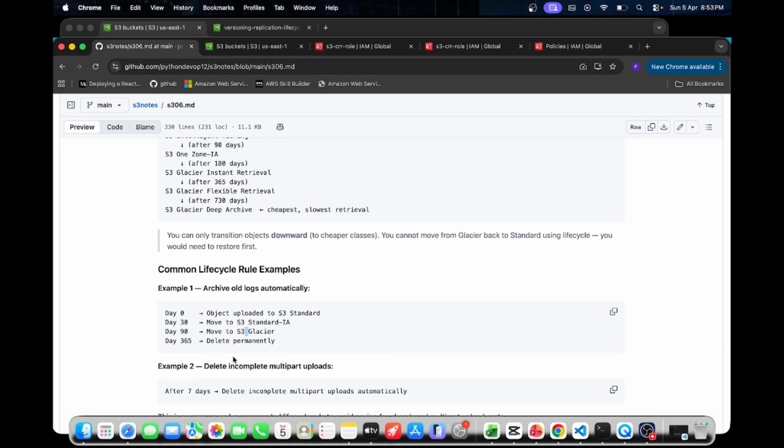Example 2, delete incomplete multi-part upload. This is the most overlooked lifecycle rule, but one of the most important to have. What is a multi-part upload? When you upload a large file to S3, anything over a few hundred MB, AWS automatically splits it into parts and uploads them in parallel. This is called multi-part upload.